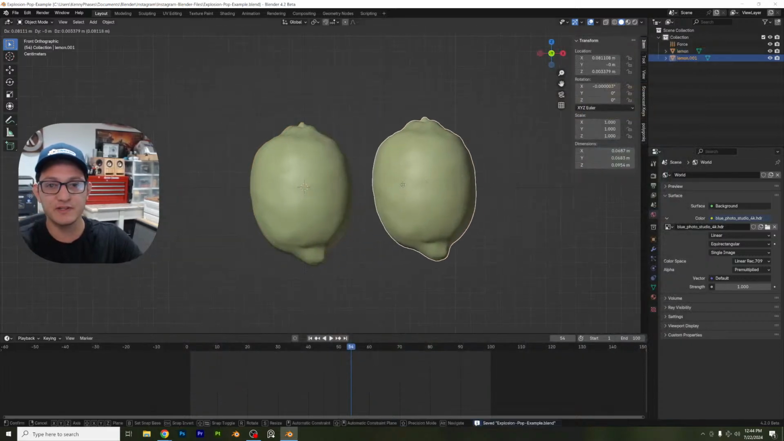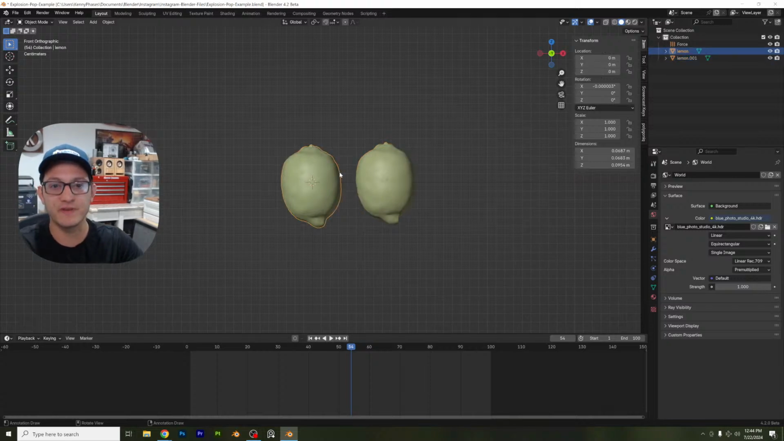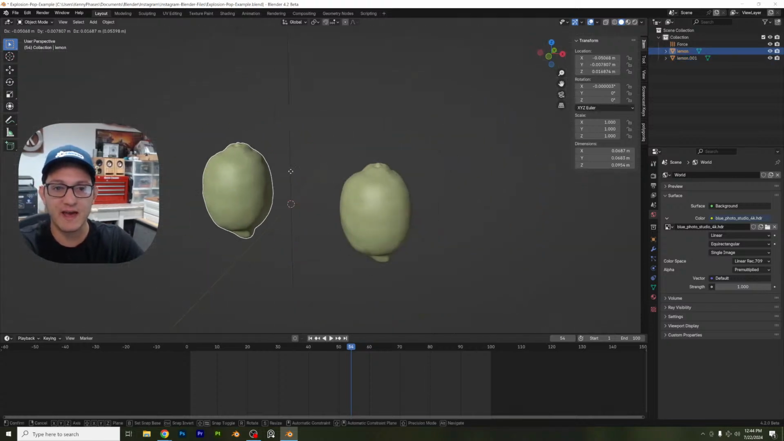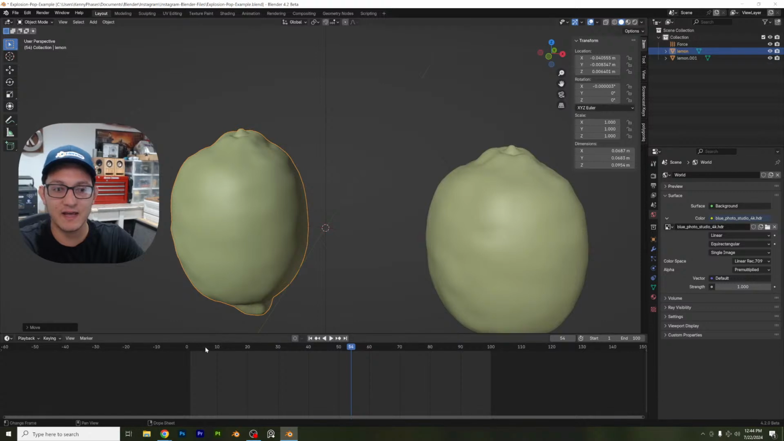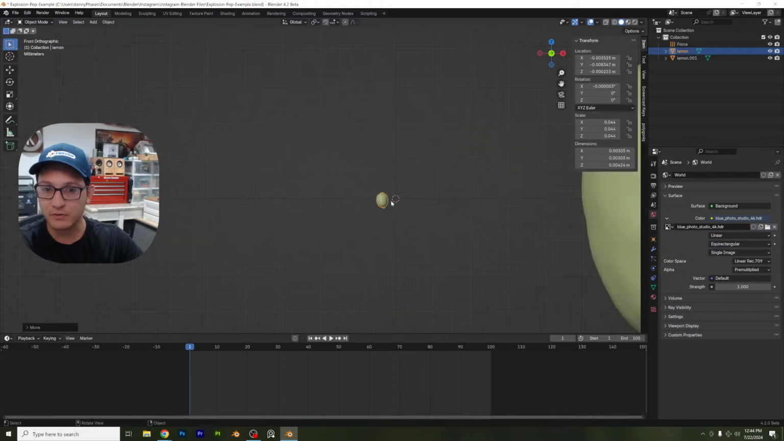I'm going to duplicate this with Shift D. One of these lemons is going to be our initial lemon, and then the other lemon is going to be used for physics. So right now we should already have our physics set up. I'm going to do everything I did with the initial cube, and we're going to format this lemon for our lemon pop. So the very first thing I'm going to do is scale this way down so you can barely see it. I'm going to put it towards the center.